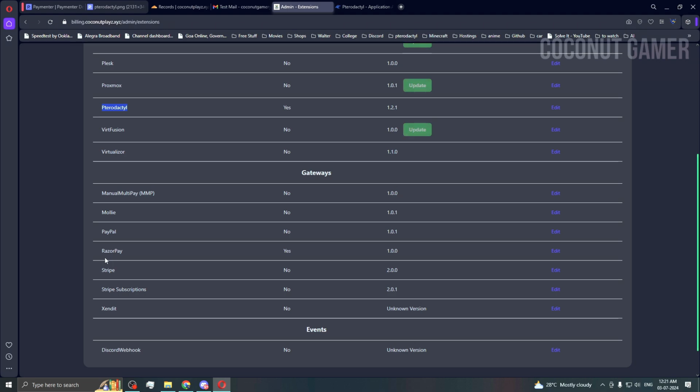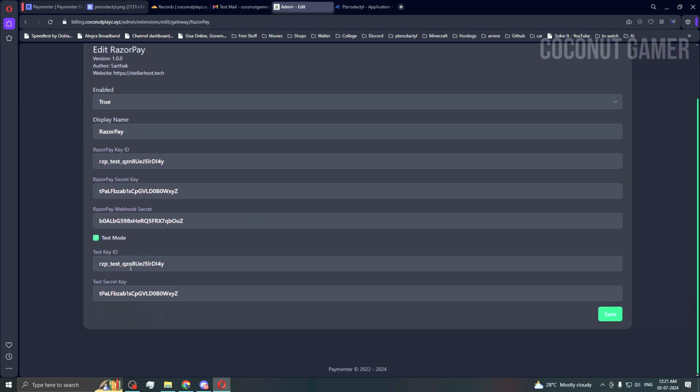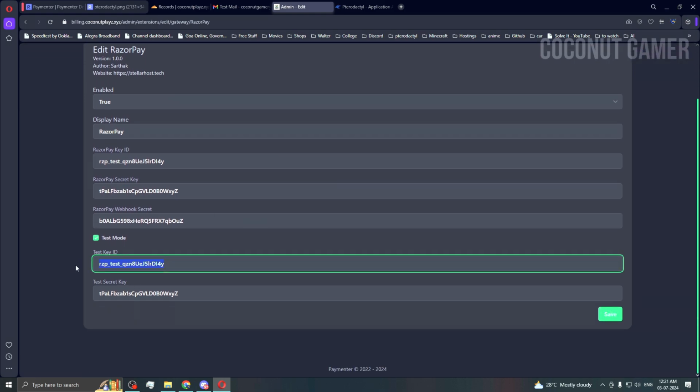Now you need to set a payment gateway. It's up to you which payment gateway you want to use. You can enable all of them or disable all of them, depending on whether you can accept payment from these payment gateways. So I used Razorpay. I'm using Sandbox, so I'm using test mode. So I'm using this.